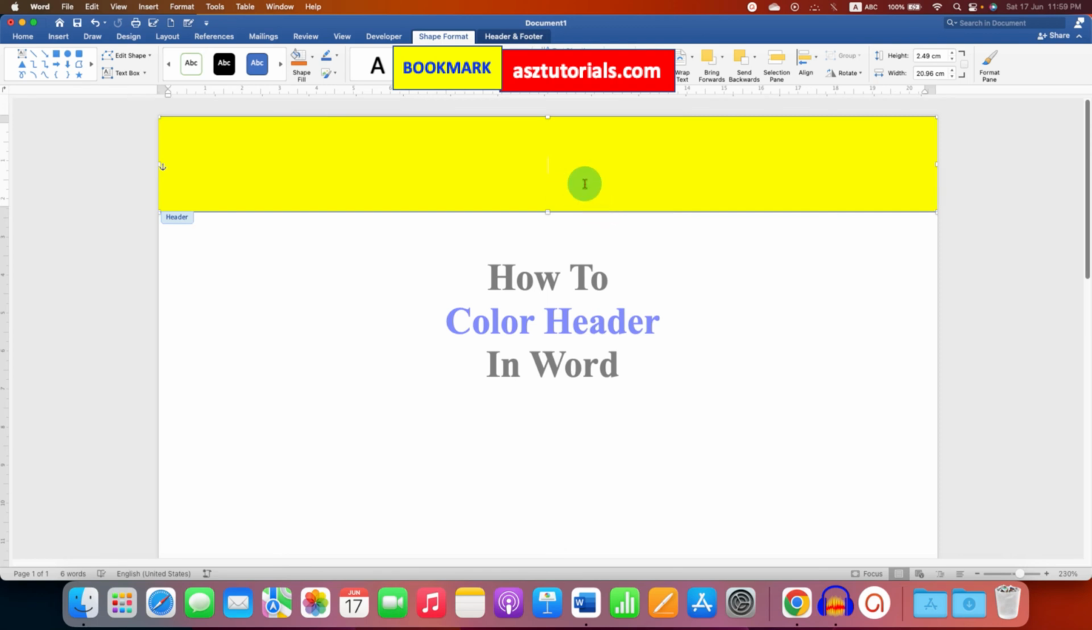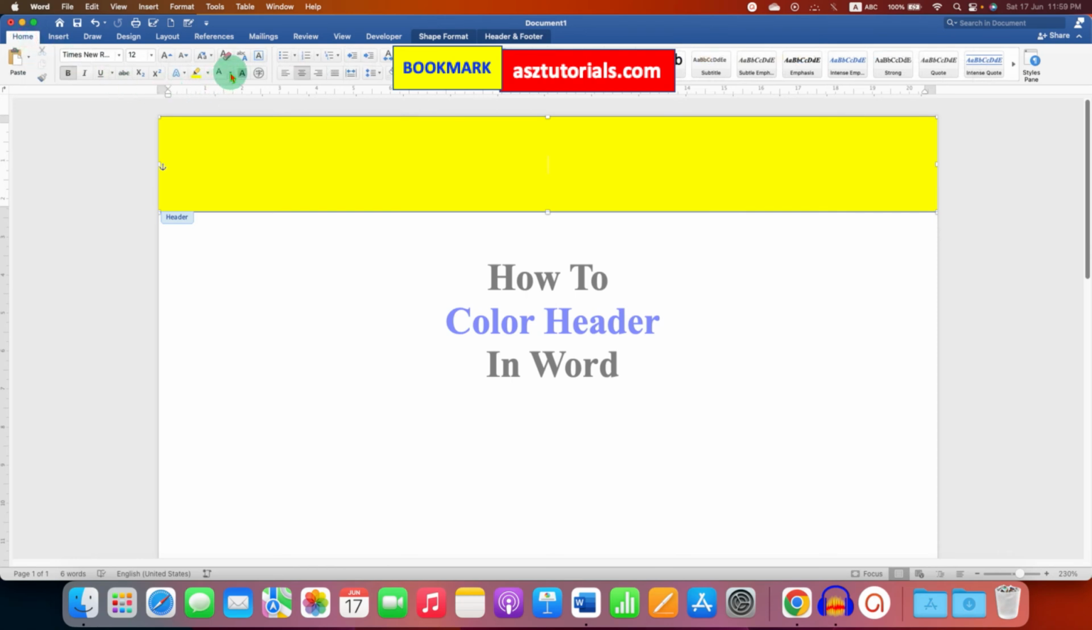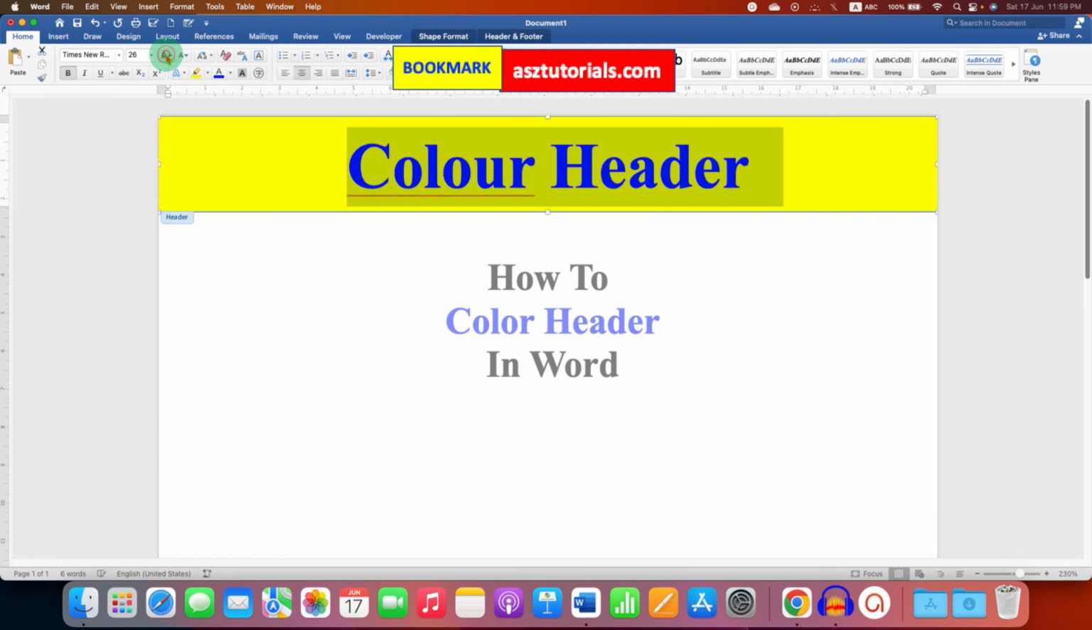Now to add text inside this shape, you just have to right click and click on Add Text. You will see the cursor at the center of the shape. Go to the Home tab and select the color of your choice. For example, here I will select blue color. And now you can type, and after typing the header, you can also increase the font size if you want to.